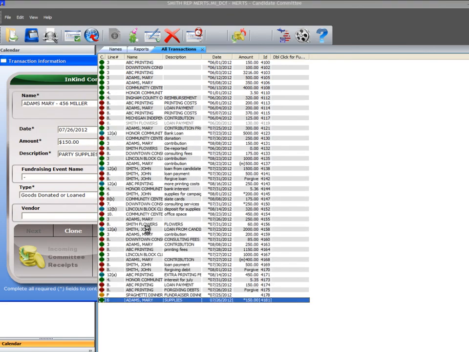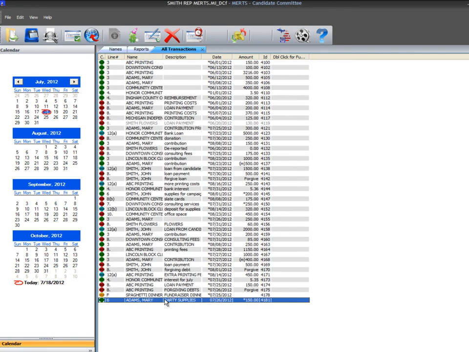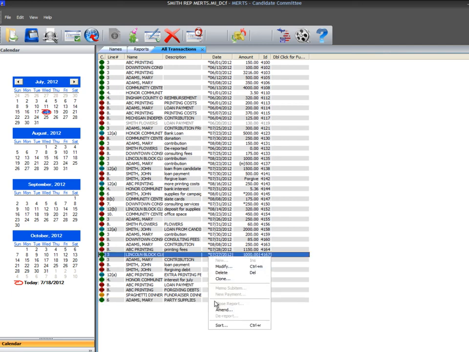A verification window will appear asking if you are sure you would like to modify or amend the selected object. Select Yes to continue or No to cancel. Please note, transactions within a closed report cannot be modified. You must right-click on the transaction you wish to modify and select Amend to make the changes to the transaction.